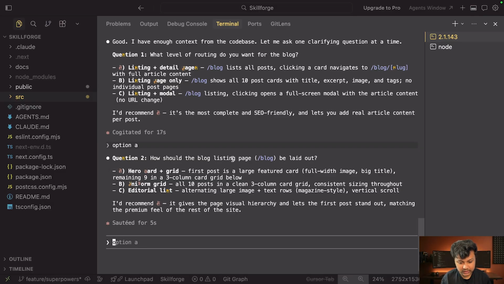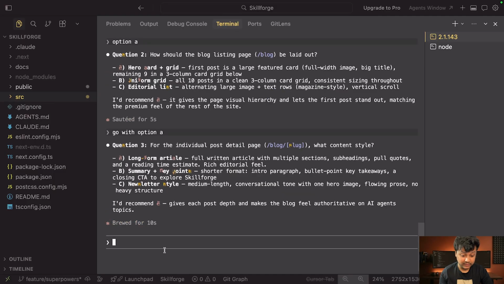How should the blog listing page be laid out, right? Amazing. So it's asking me because we didn't define any layout. Again, I think grid is fine. Full width image, big title, remaining 9 in a 9-column card grid below. Alternating large image, text rows, okay. I'm going to again go with option A. It has another question. It's going to keep asking questions until it's clear. So this is great, right? It's forcing you to think even if you're trying to be vague.